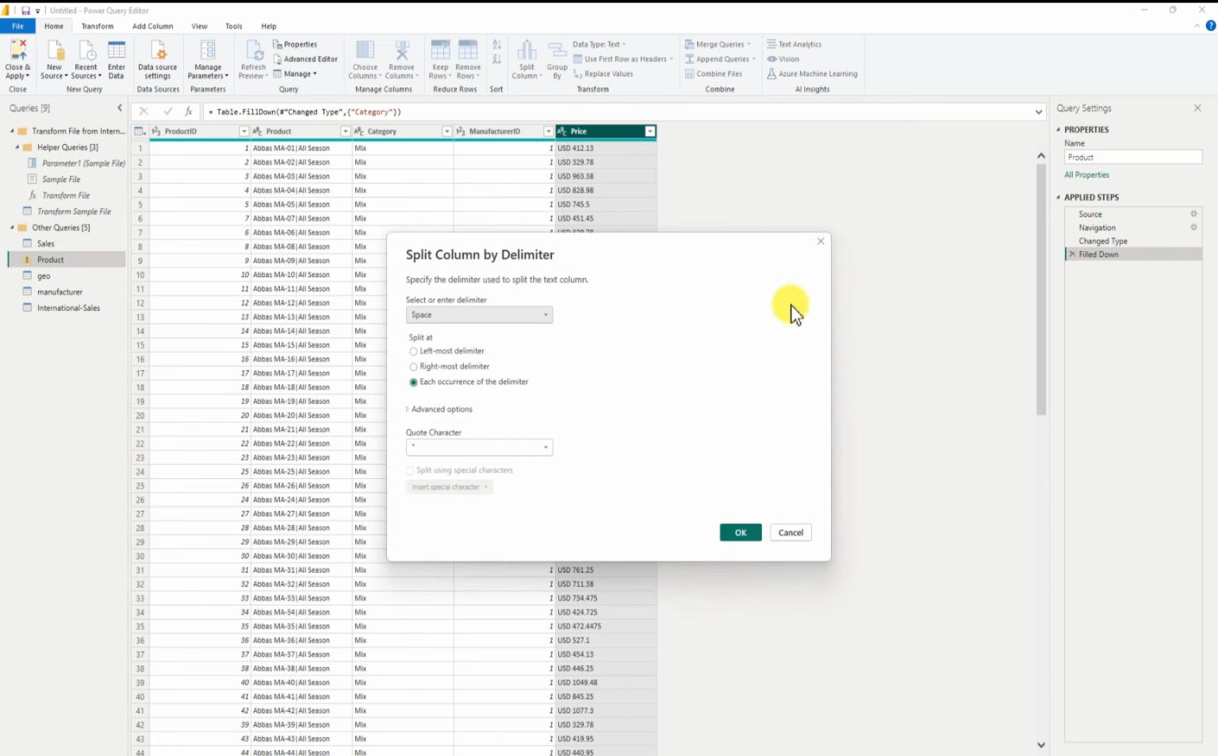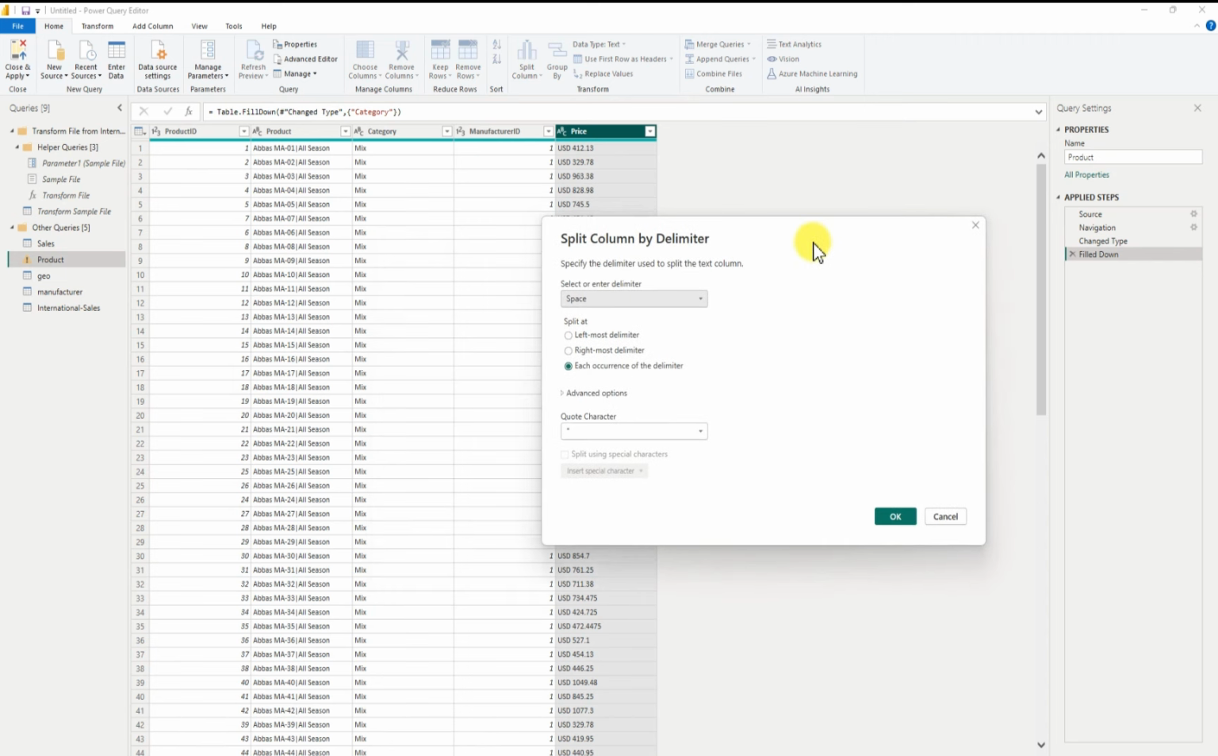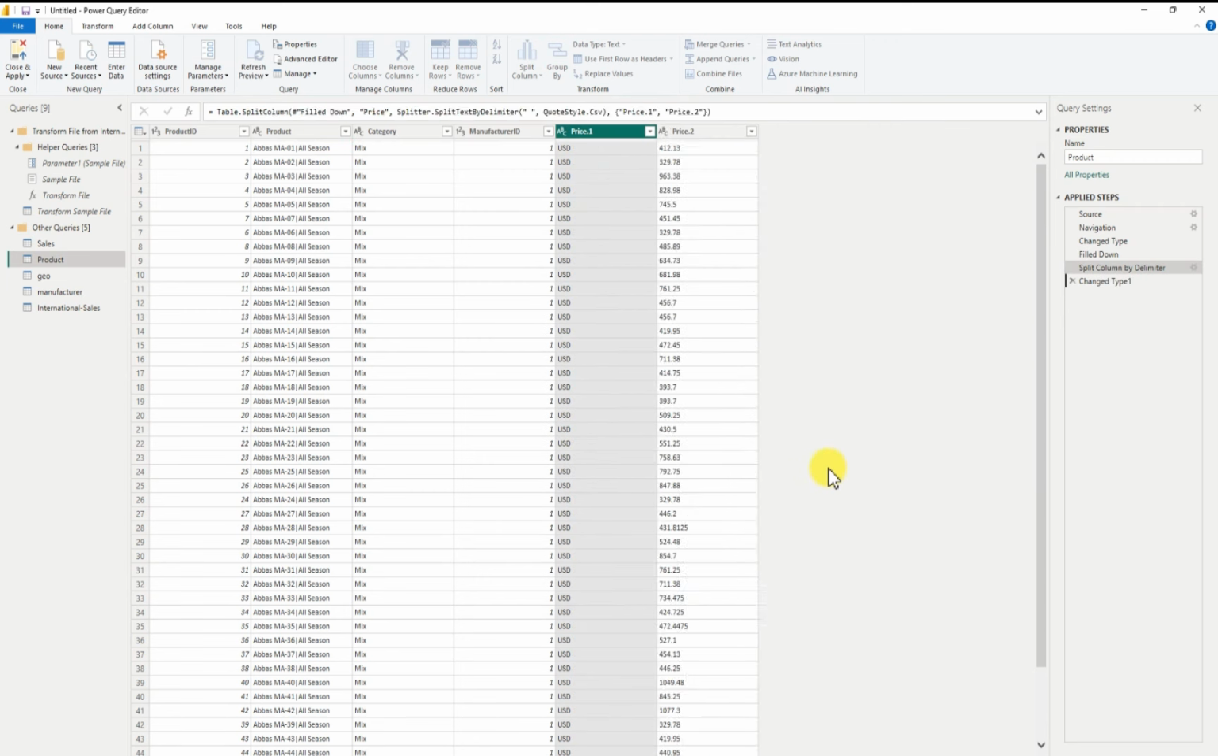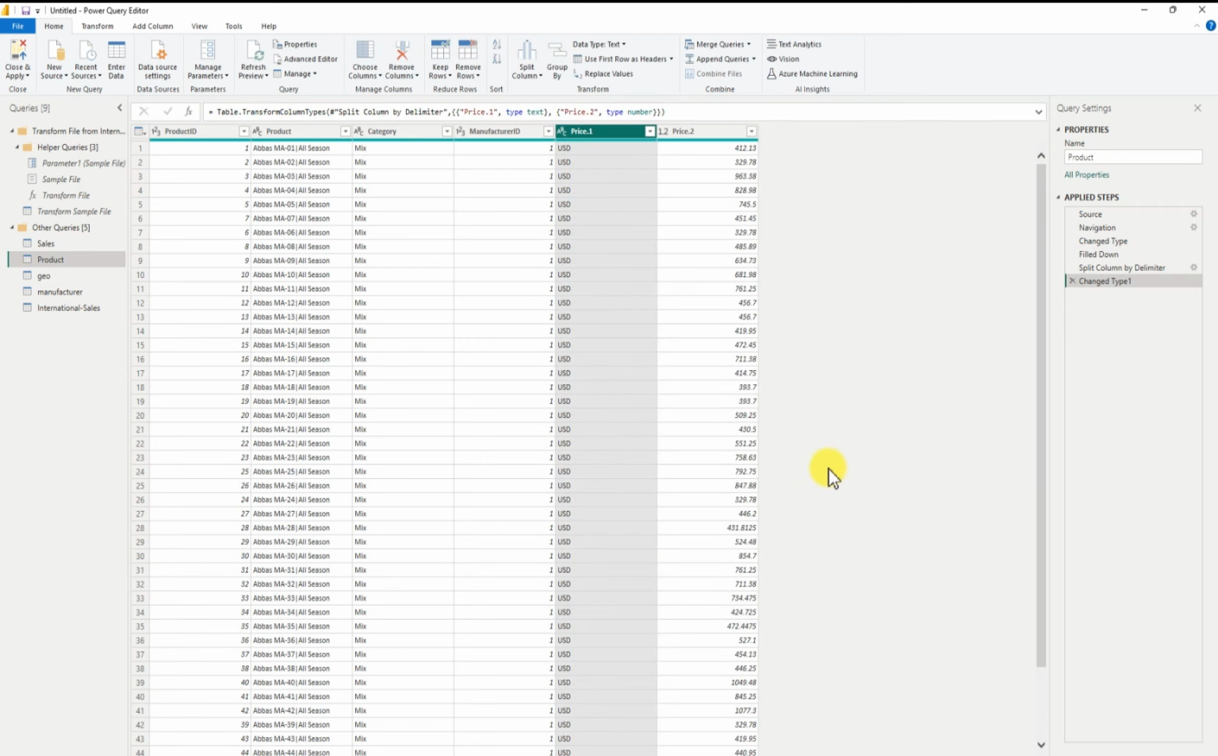Let's wait for it to open. We have space in between. Then the next thing is okay, because we select or enter the delimiter. Already we have space because we want to remove the number. We want to remove the USD, which is the text, from the number. So the next thing is we click OK. And let's see. You can see we have everything done.